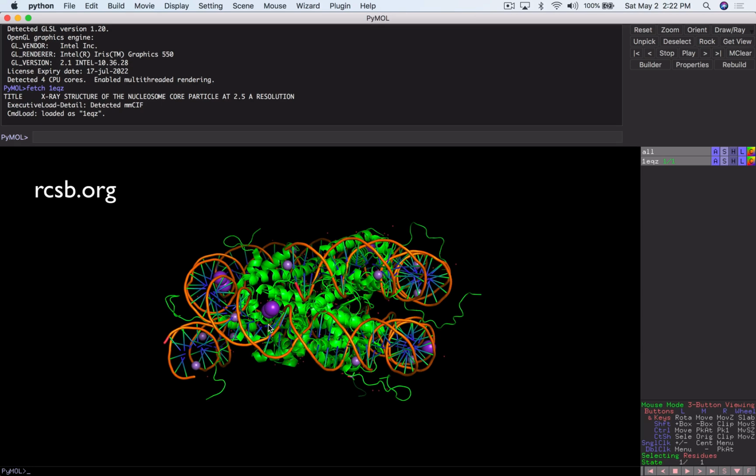There are so many amazing structures to explore, and you can begin searching them yourself at this website. Happy modeling.